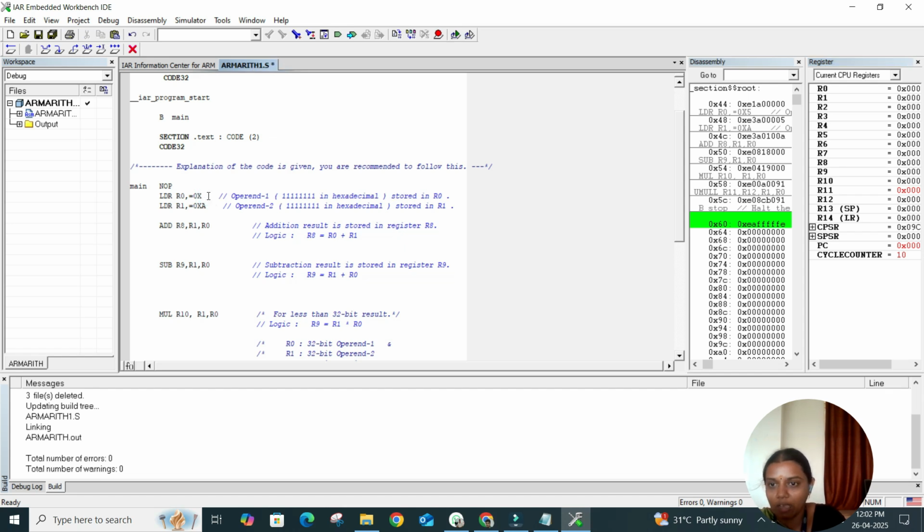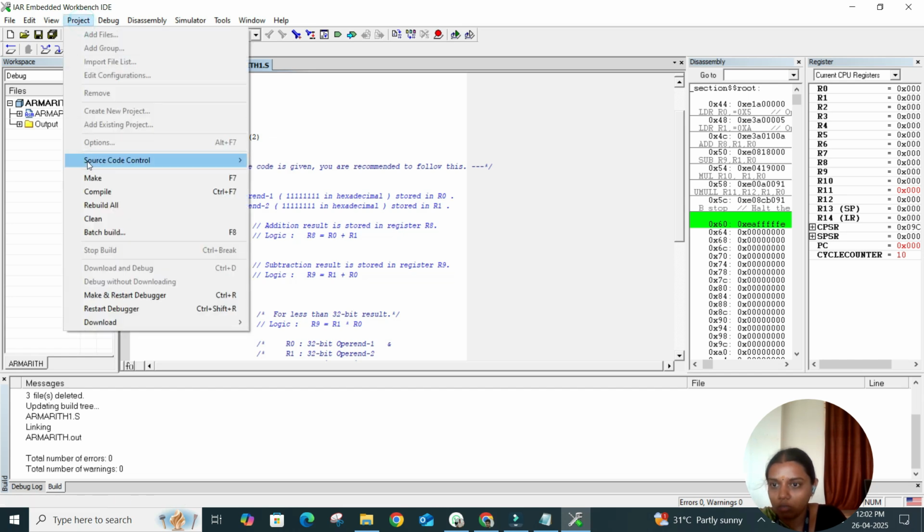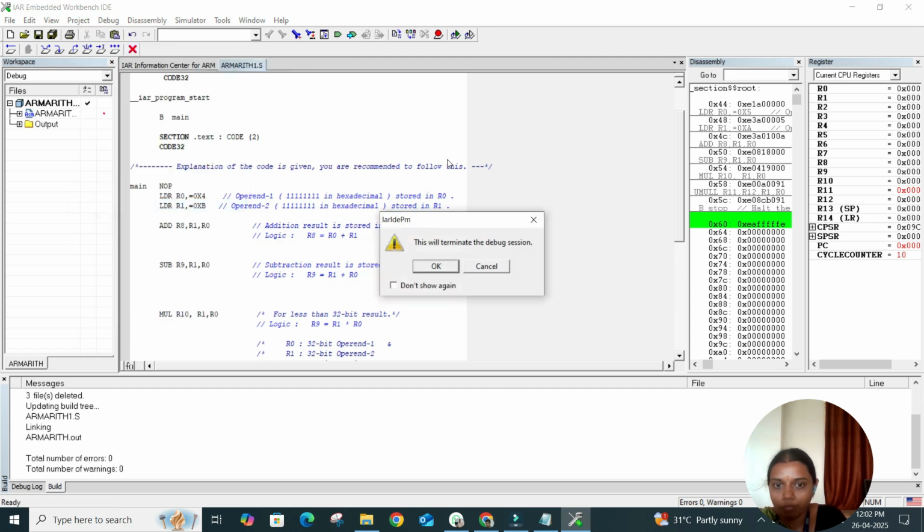For example, now I am changing R0 value as 4 and R1 value as B. Now again save the program and then we have to again rebuild the project. So rebuild, I am going to click rebuild all. So this will terminate the current debug session. Click OK.